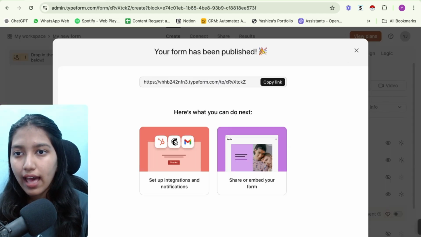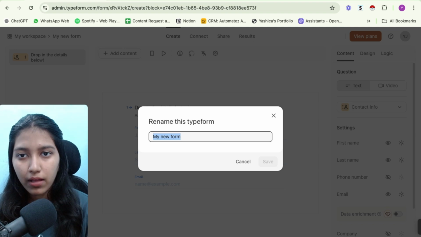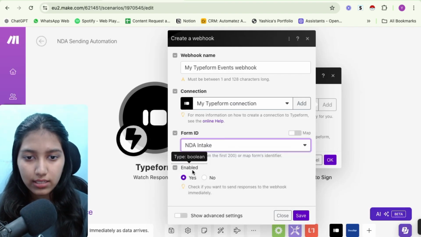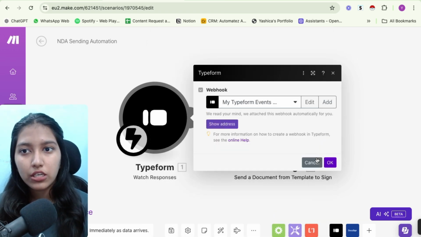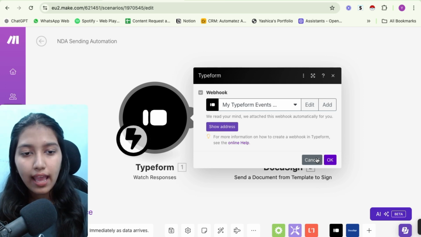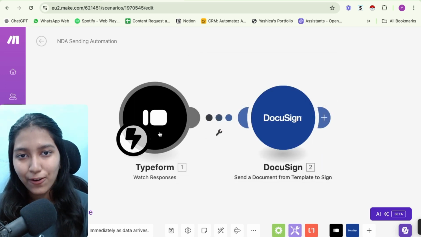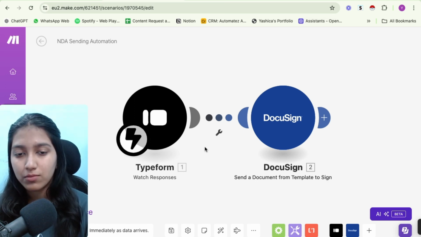So if you haven't named your form, you can name it by going here. So you can rename your form. I have already renamed my form to NDA intake. So I'm going to select that, and that is it. Now my make.com automation has been successfully connected with my form. And whenever there is any new form submission, it is going to trigger the automation. So it was that easy to set up the Typeform side of things.